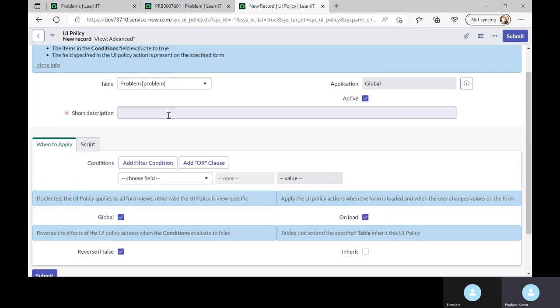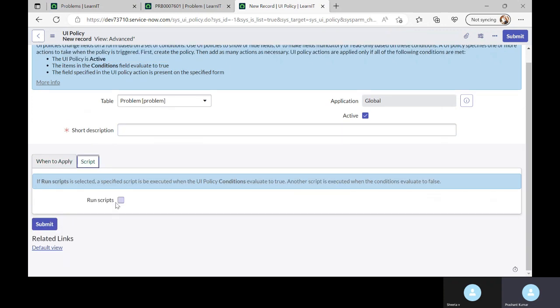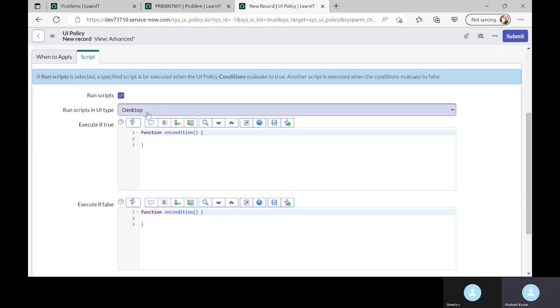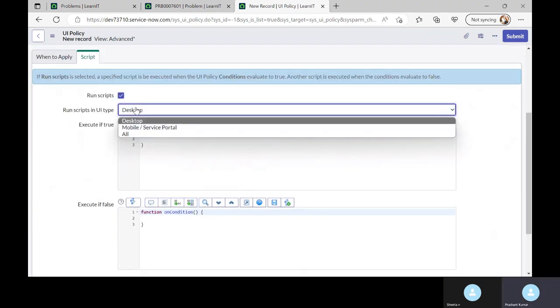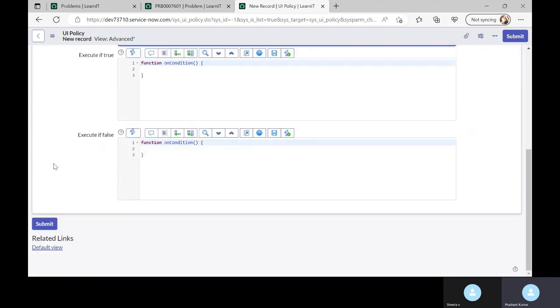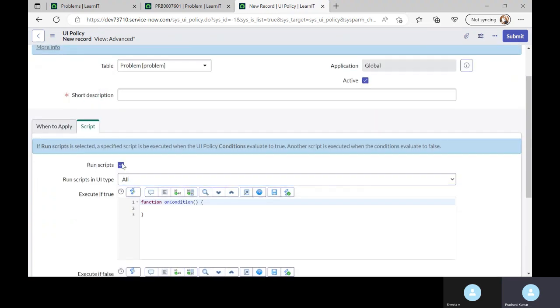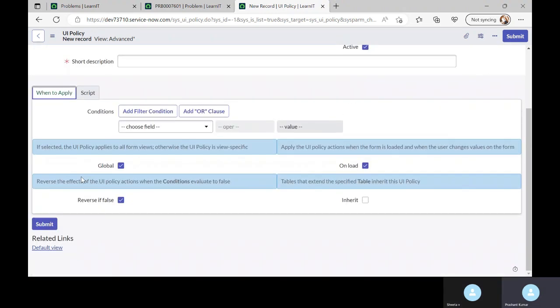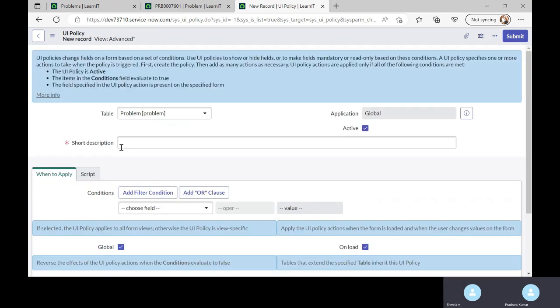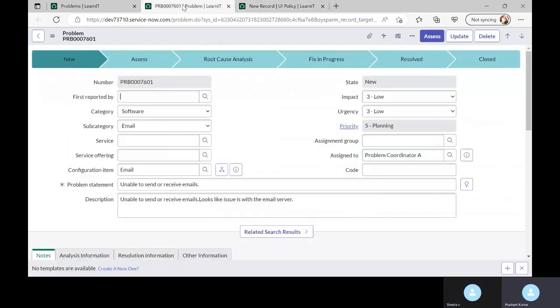And here we have a scripting section where we can write our scripts as well. You can see we have run script, and UI type: mobile, service portal, desktop, all. We generally use all for most of the scripting. And here we have when to apply. So let us try to execute something here.